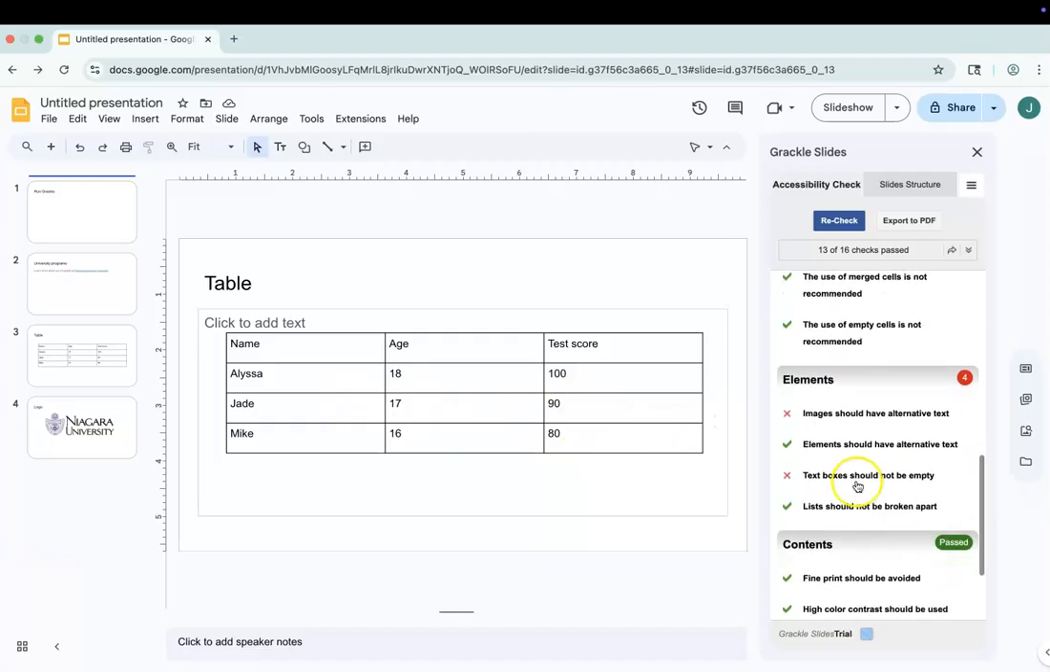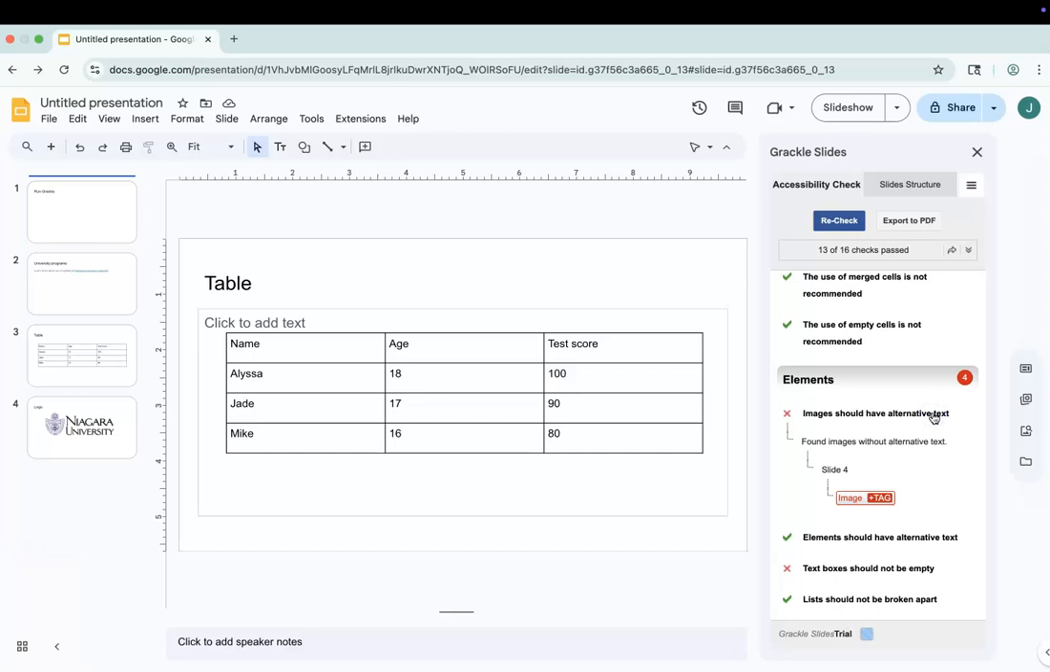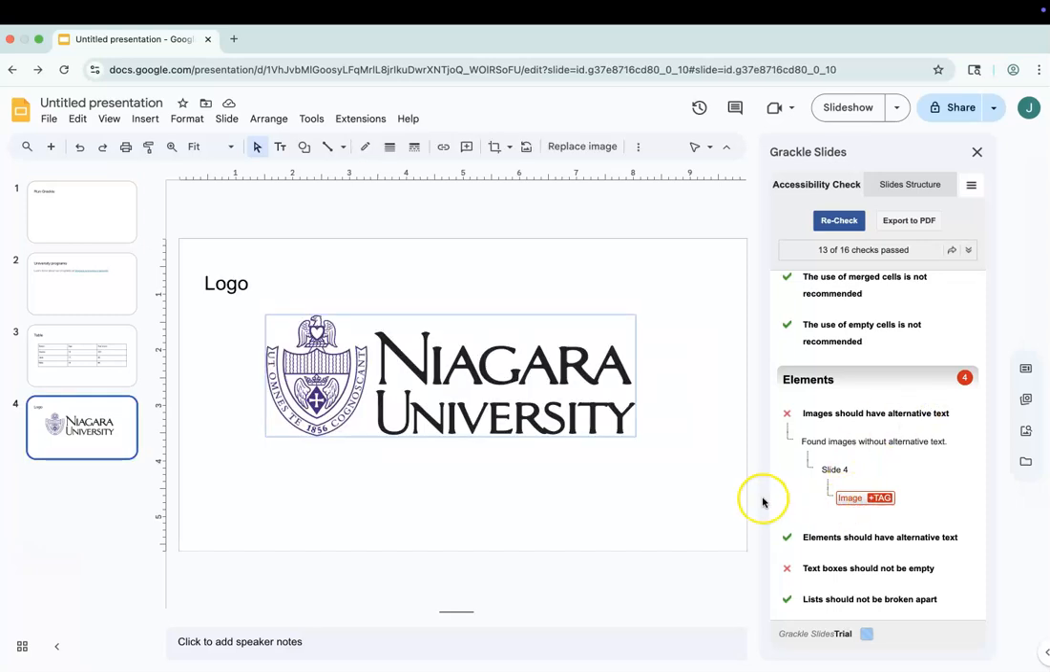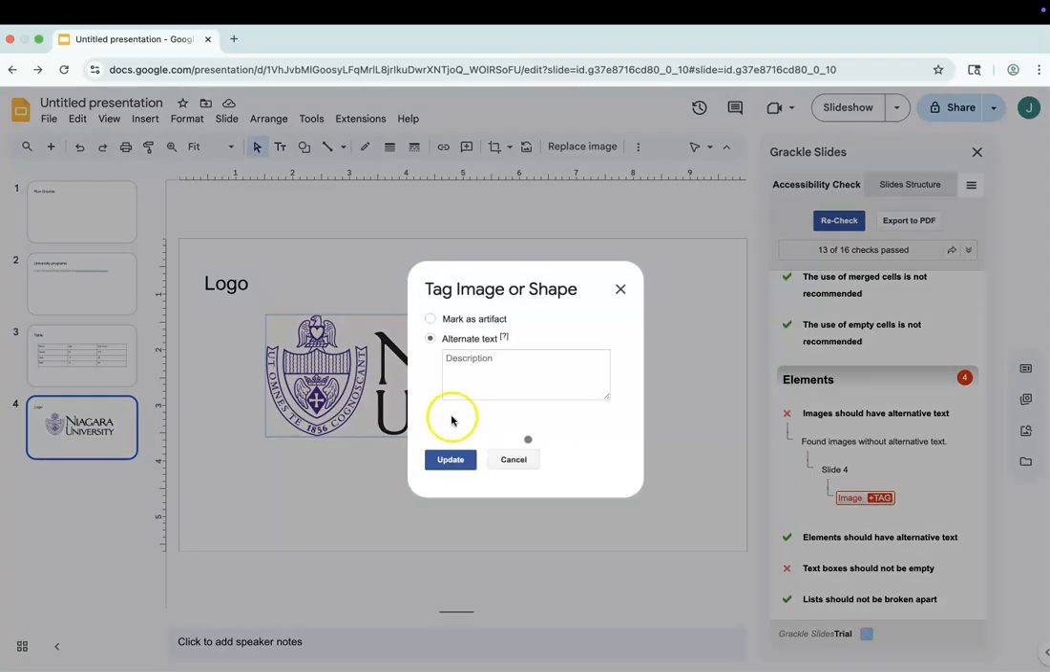Moving on to elements. So it says here that images should have alternative text. I click on it, and again click on Image to locate the image. Click on Tag to add an alt text. This is the NU logo, so I would simply put in NU logo for the alt text and then choose Update.